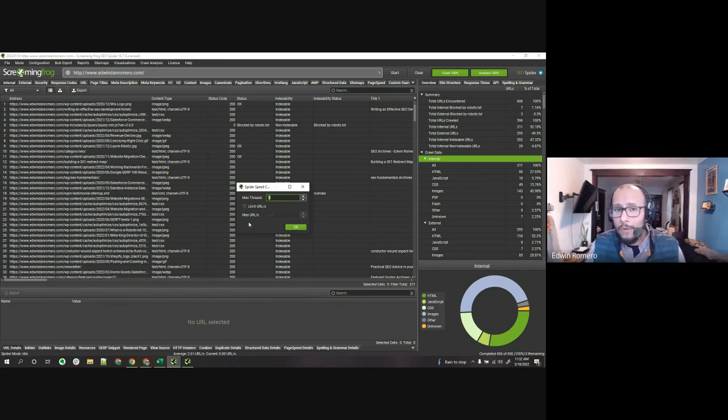If you're worried about whether or not these threads will impact your site, you can limit the URLs per second. This honestly is a good safeguard. Okay.